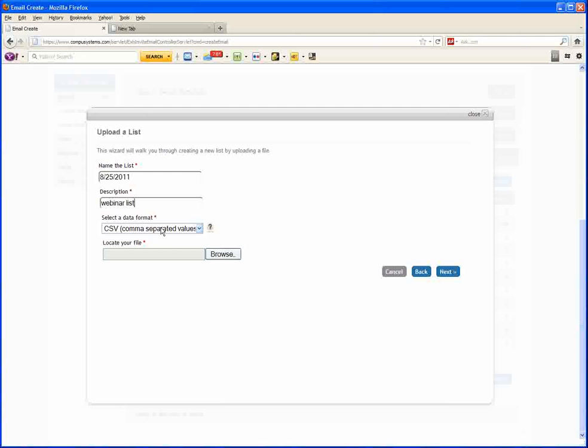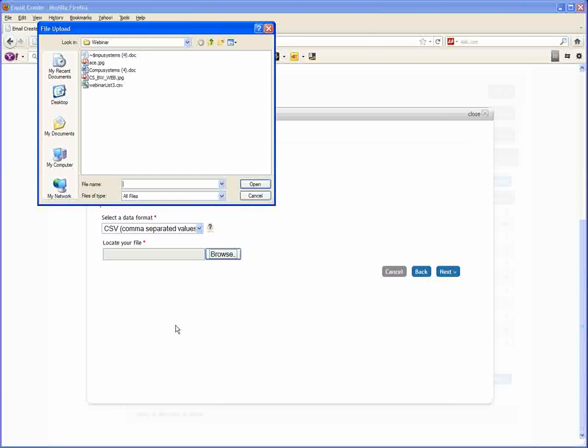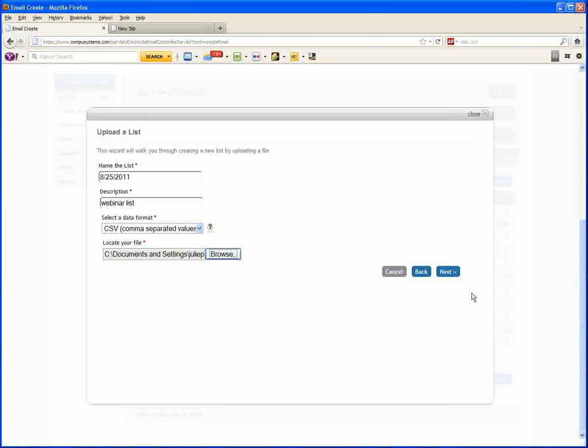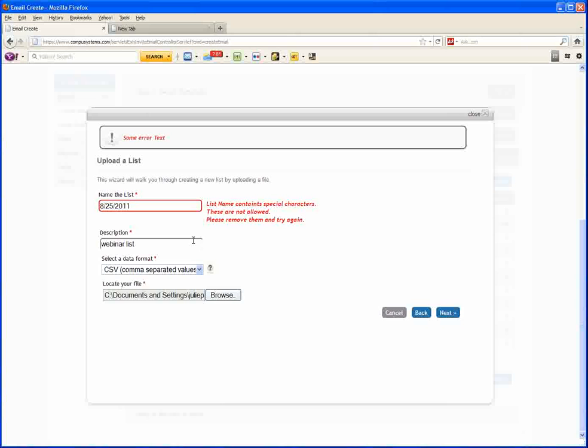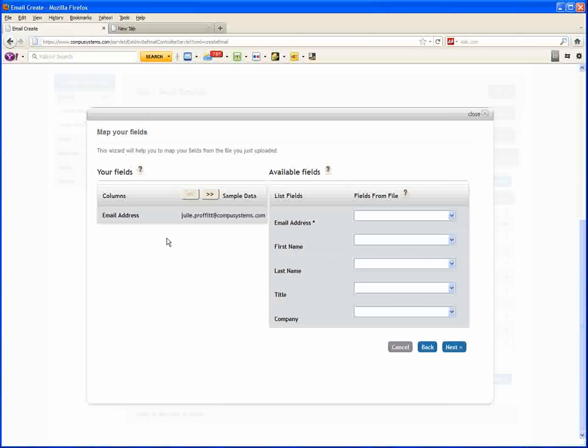Okay, what file format am I going to upload? Is it a CSV file or tab delimited? I'm selecting CSV. And now let's just locate my file. And here it is. Okay, I hit next. Oops. Okay, guess what? It's telling me that the list name can't contain any special characters. So the dashes that I used are actually a special character. So let's just do this. All right. And let's hit next.